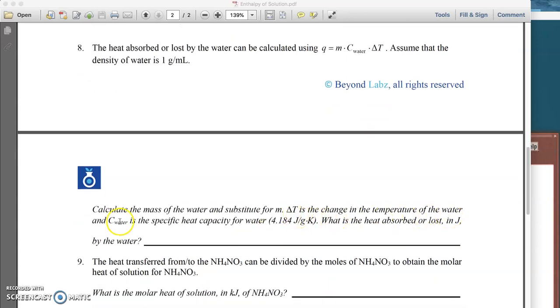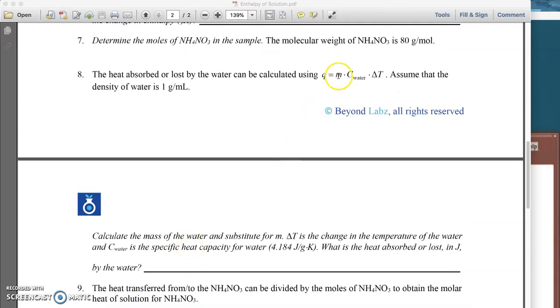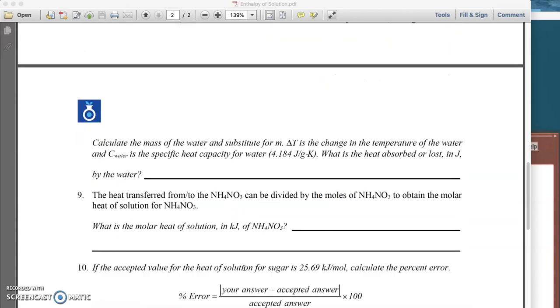Delta T is the change in temperature of the water, and the specific heat capacity for the water is 4.184 joules per gram times Kelvin. What's the heat absorbed or lost in joules of the water? So what you're going to do is you're going to take your mass of your water plus your mass of your NH4NO3. You're going to multiply it by 4.184, and then you're going to multiply it by your change in temperature. And this will give you a unit of joules, which is a unit of energy. And so this should be kind of a biggish number. When I did this, I got right around 500 or 600, so that's what you should be getting.